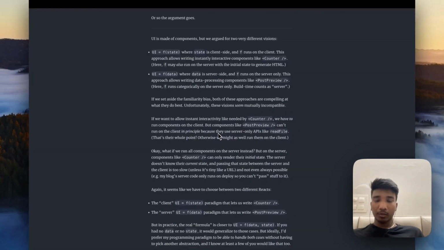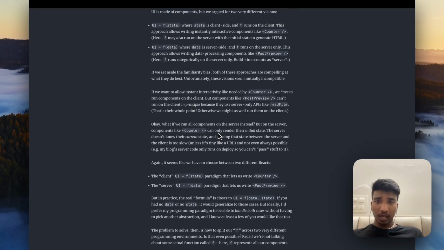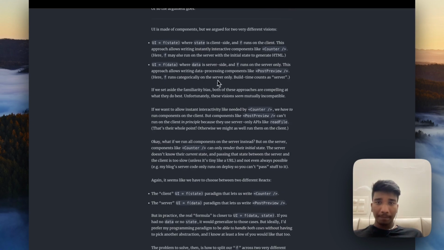And yeah, so you might ask the question, why is this called a server component then? So here, when you scroll down a bit, he says that if you want to allow instant interactivity, you need to use a counter. But components like post preview can't run on the client because they use server-side only APIs like read file.